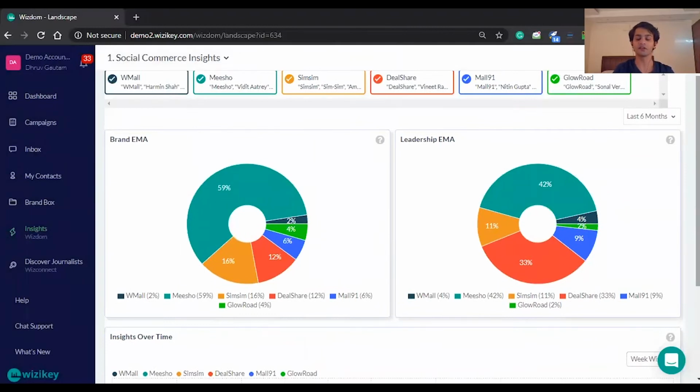Now we understand that none of these brands being mentioned in a blog spot or a blog post will actually add to the brand's value. That's why we do this analysis in the top 250 to 300 publications of the country, and we call it EMA, which stands for Earned Media Authority.